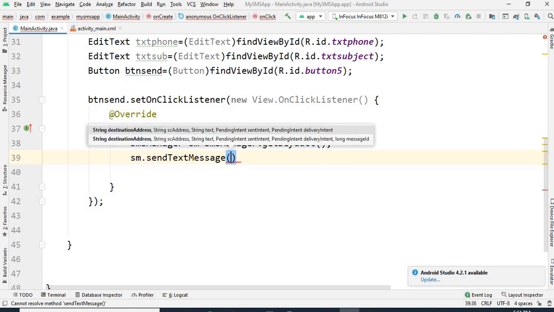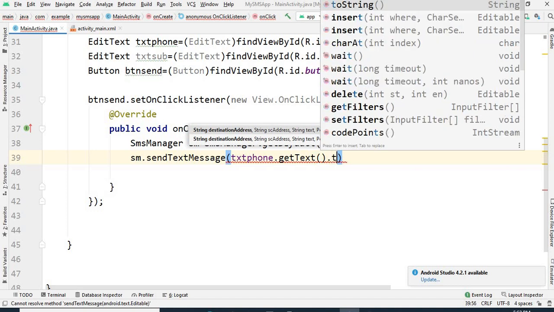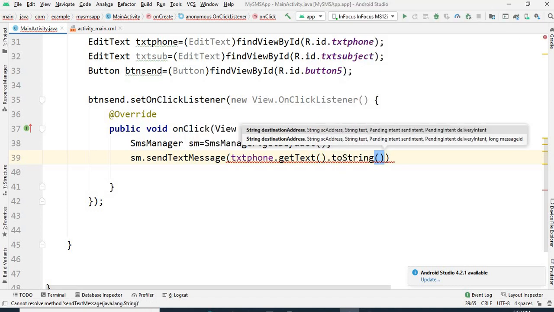So first parameter is the destination address, means mobile number, means where you want to send the SMS. You will get the mobile number from the first EditText, and the name of that EditText is txtPhone. So I will say txtPhone.getText. I want the text which is written in that text box. So I will say getText().toString(). This will be the first parameter.